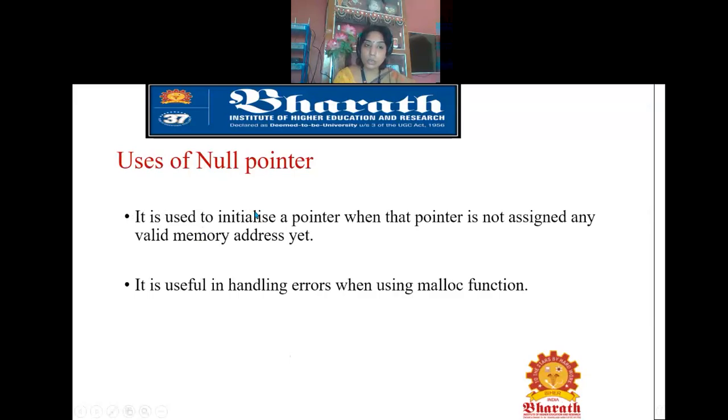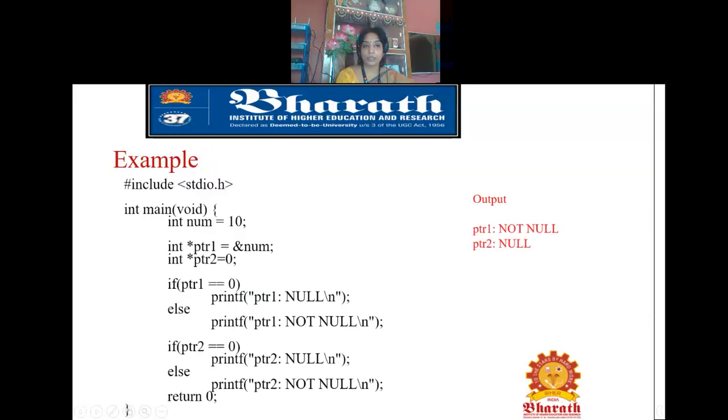Next, what are the uses of this null pointer? It is used to initialize a pointer when that pointer is not assigned with any valid memory address. It is also useful in handling errors when using the malloc function.